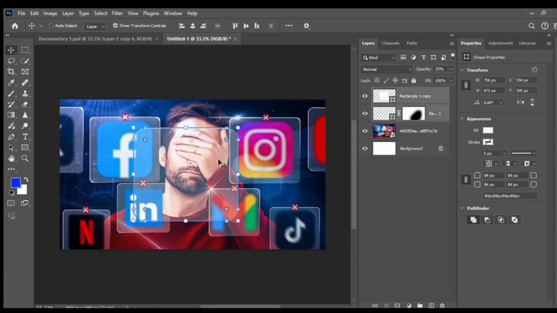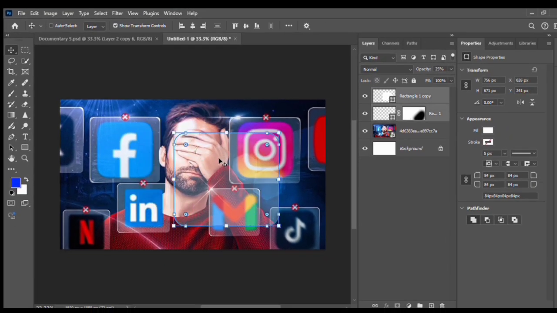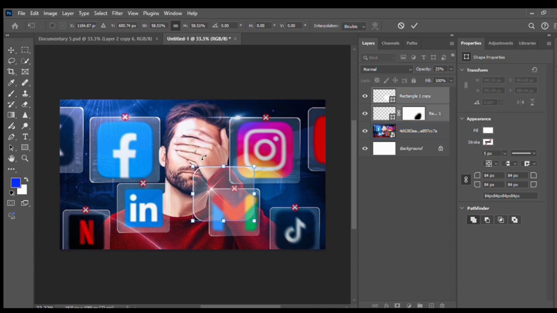And if you want to move this glass effect, then you have to just select both the layers and you can move it with the help of move tool. You can also resize it according to your will. So this is the process of creating this glass effect.